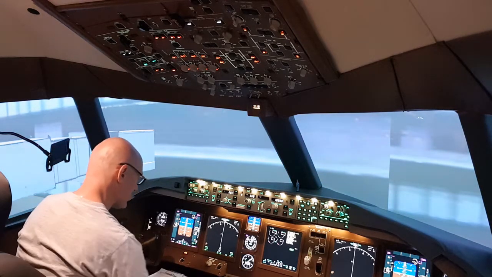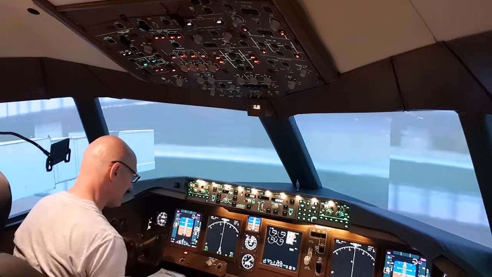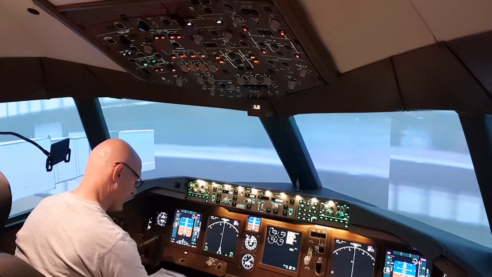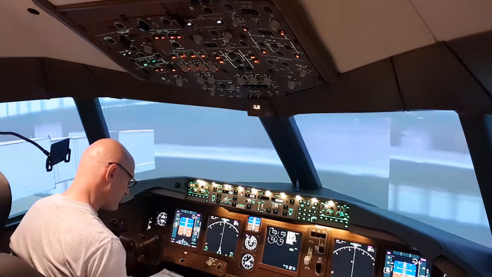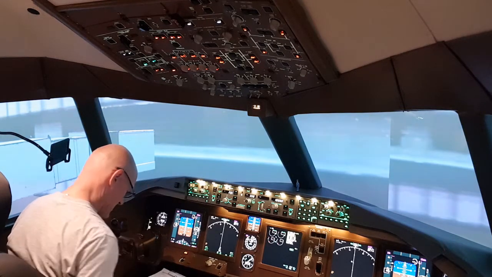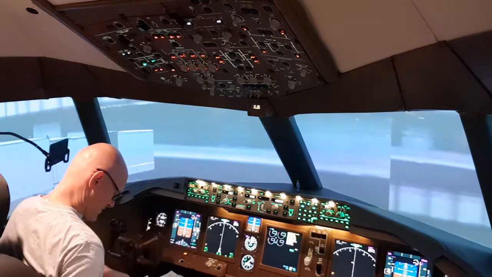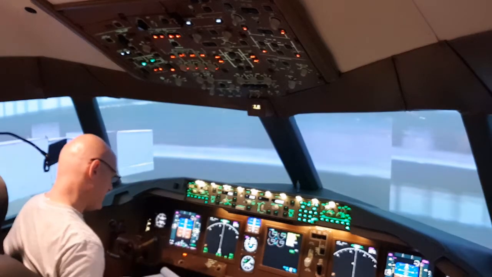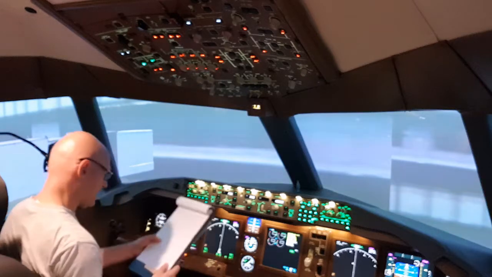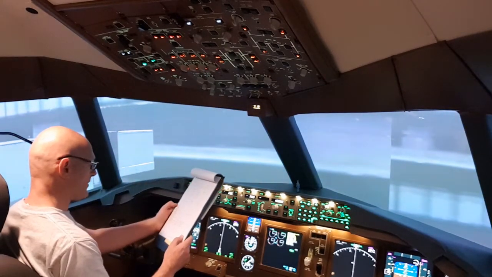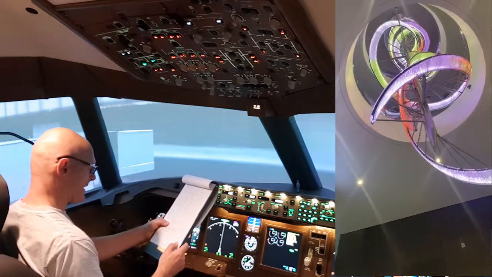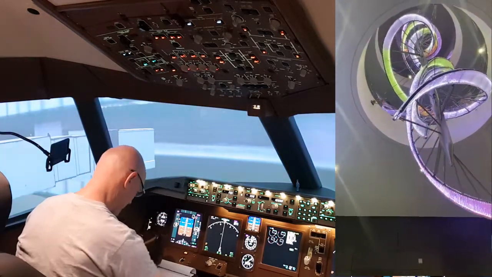Right, I'm going to load that up and activate that and execute that. So, we have the base flight plan loaded. Right, the next part of my checklist is to load up payload and fuel, check our zero fuel weight, check our total weight and fuel.